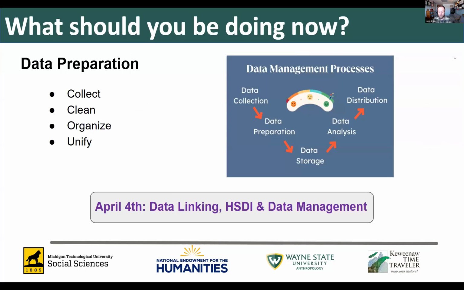The other thing to think about is that the next month's Institute virtual workshop will be on data linking, HSDI, and data management. So make sure you at least identify and have a plan for your community groups going into that workshop, so that you can get a more applied approach to things. The same thing is true with this April 4th workshop.